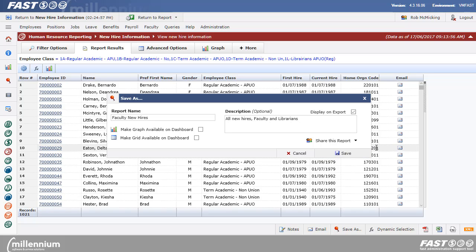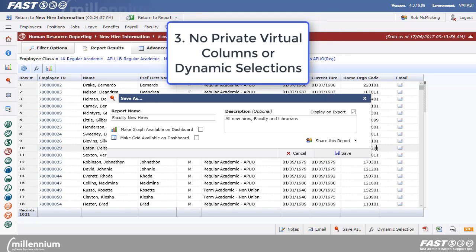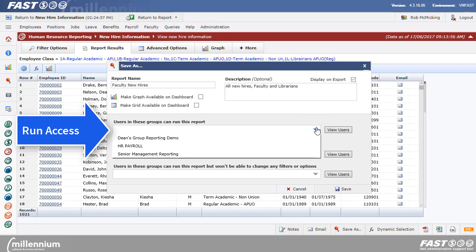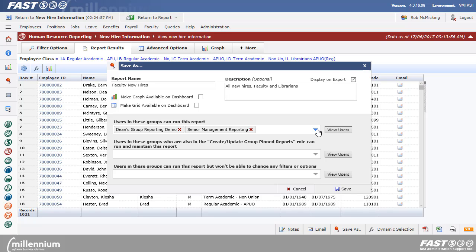The other condition that needs to be met is that this pin report needs to not contain any private virtual columns. If all these conditions are satisfied, we can click Share this report. Now on the pin reports Save As box, I have three options. The first option is users in these groups can run this report. I can add one or more groups to this category. Users in these groups will be able to run this report just as they would any other pin report.